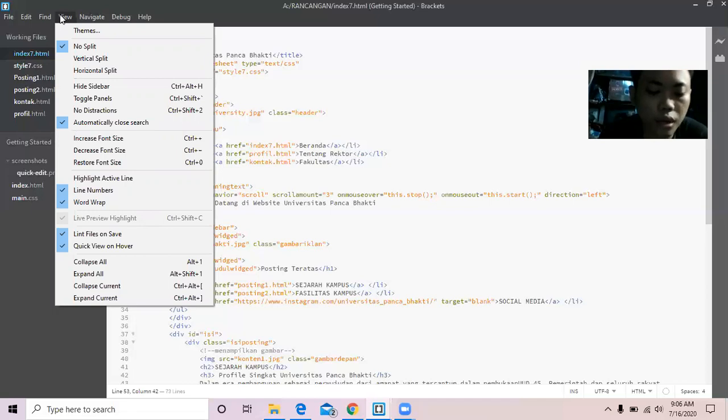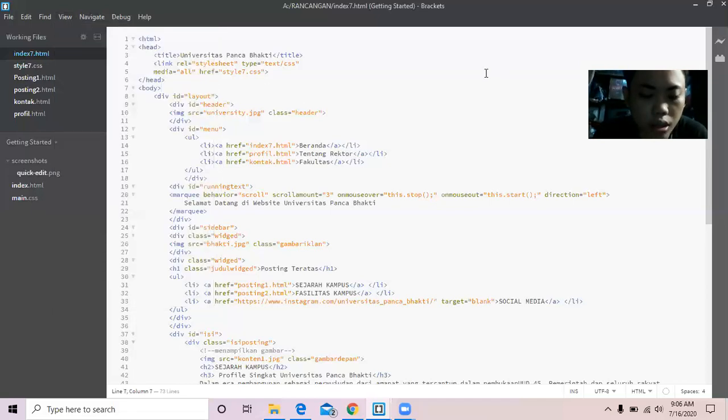Number five, this is the live preview. HTML and CSS change directly in the browser. Do you know about the save and reload technique we often do? Where we change the file and then we save it, then move to the browser and reload the page to see the result? With Brackets, you don't need to do it anymore.